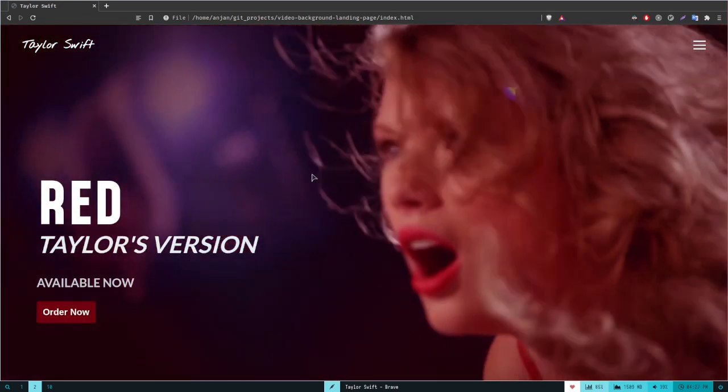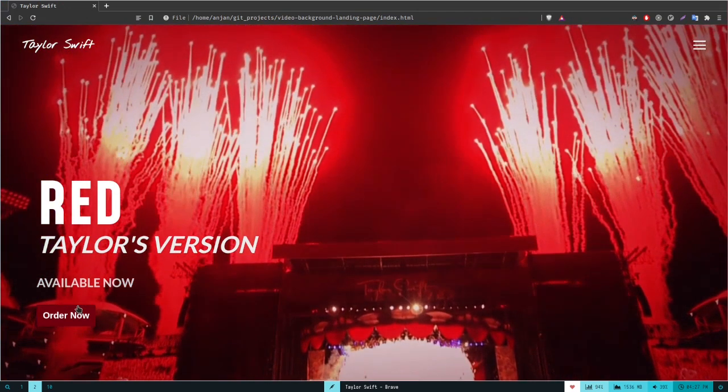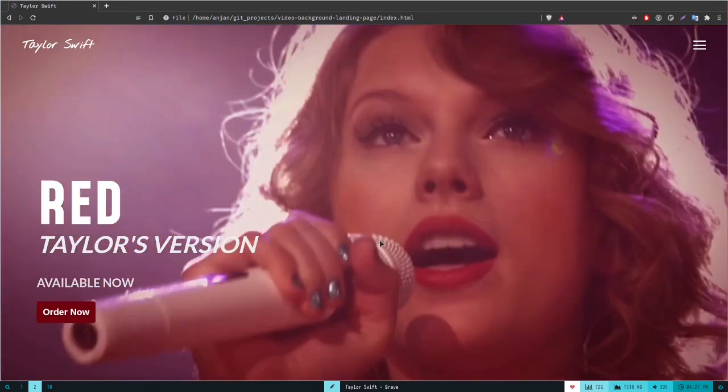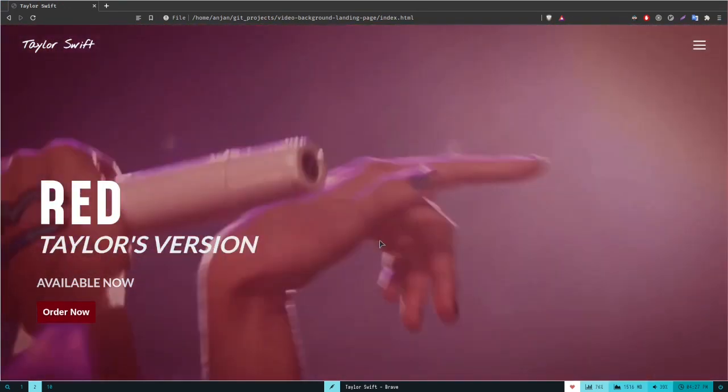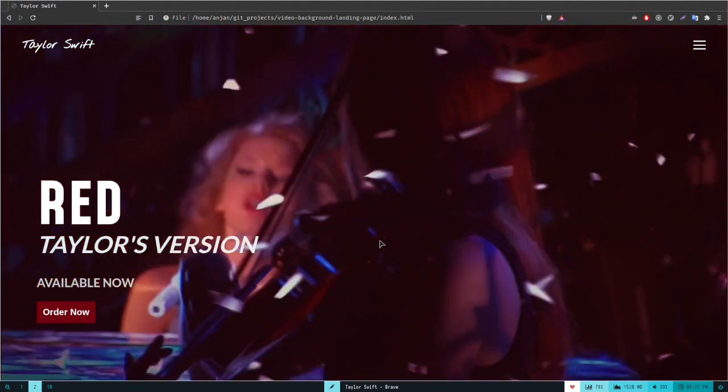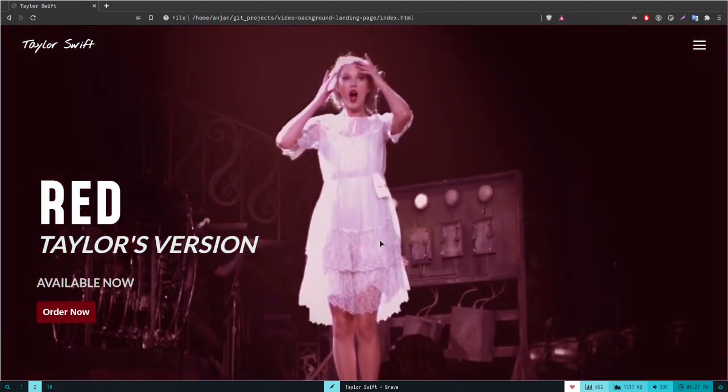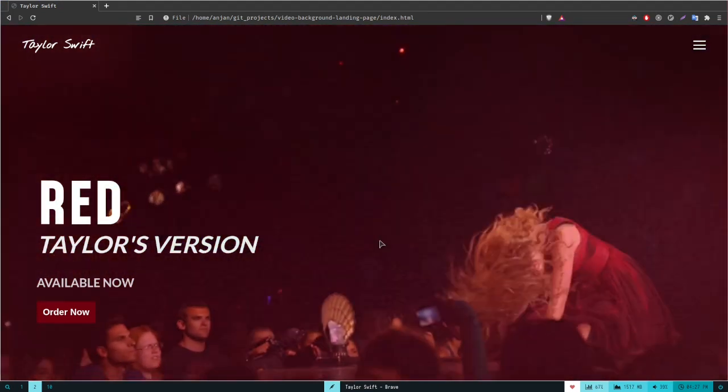And we have some text on top of the video and a button with a click effect. And all of these are done with vanilla HTML and CSS. We need to use 10 lines of JavaScript code, but even if you don't know JavaScript, you can still follow along.